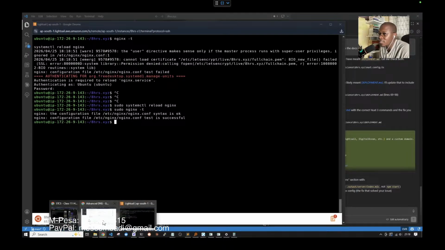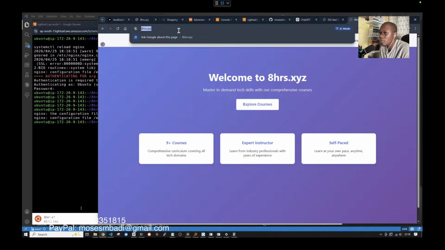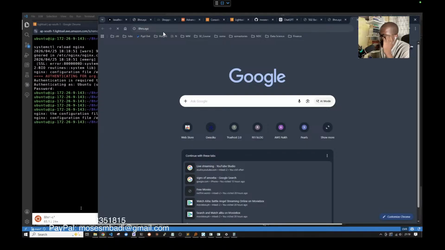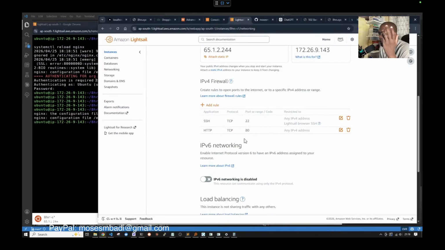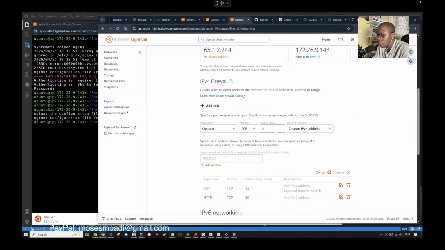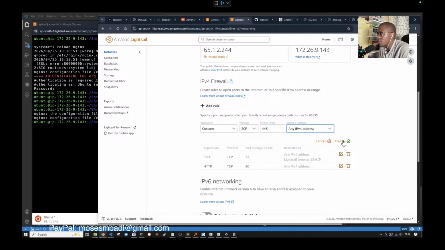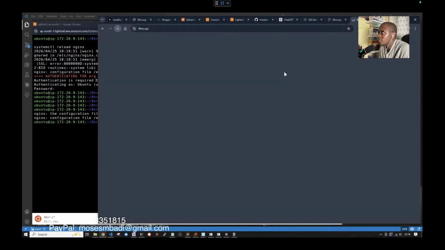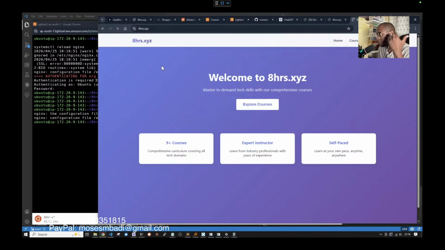Let's confirm if we can access our website using HTTPS. So we'll copy these, we go to a new tab, and instead of HTTP, we'll say HTTPS. And yeah, of course, nothing will happen. It's because HTTPS by default will use port 443. And here we've only opened port 22 and port 80. So we also need to open port 443. So I'll come here, I'll say port 443, any IP address, I'll create. And then I'll go ahead and try to access the website again. And as you can see, we are accessing our website using HTTPS.